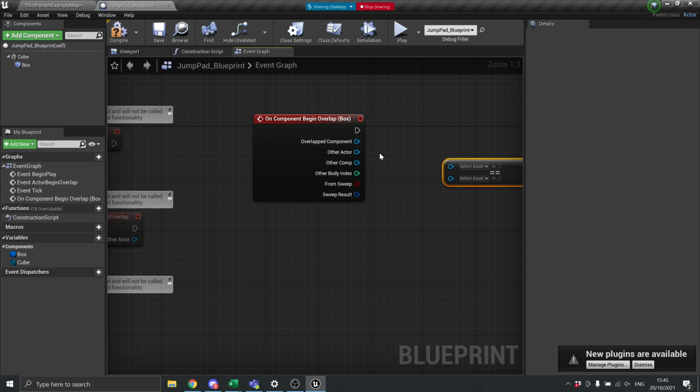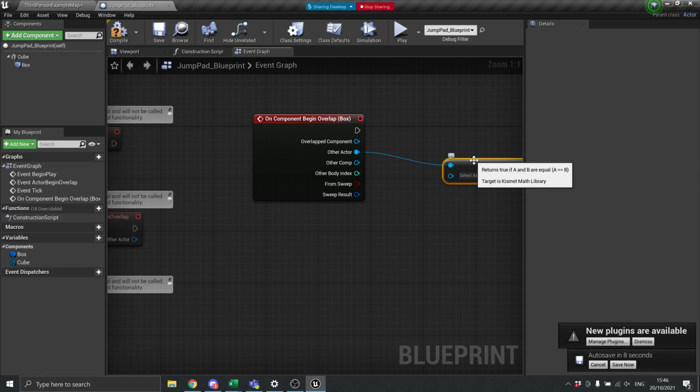And what we're going to do is compare the other actor. This is the object that collided with the player, or with this blueprint. So we're wondering what the other is. What do you think we want to check here? Yeah, we're going to check and see if it's the player. In Unity we might have said in code, if other dot tag equals player. Here we're able to create this slightly differently.